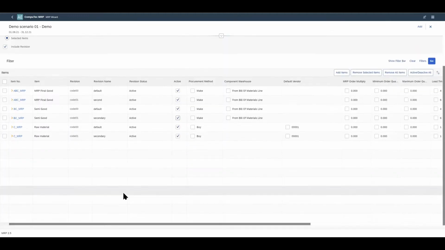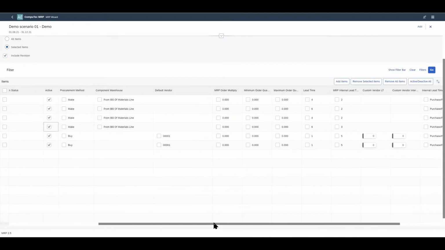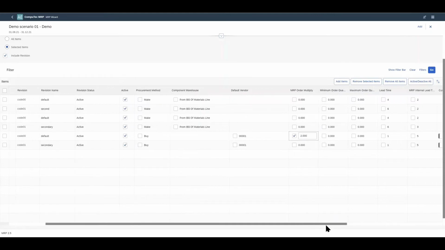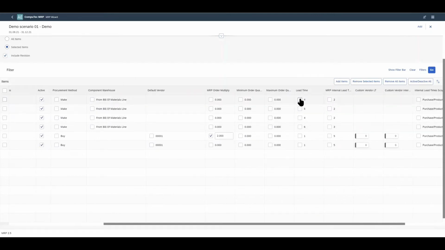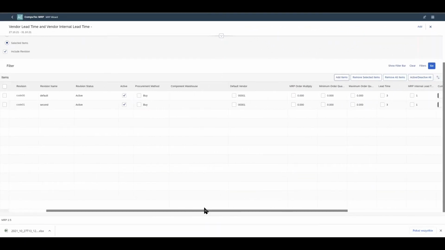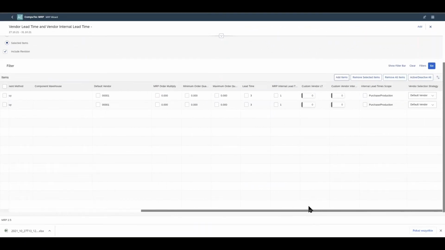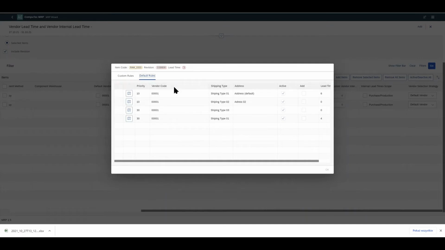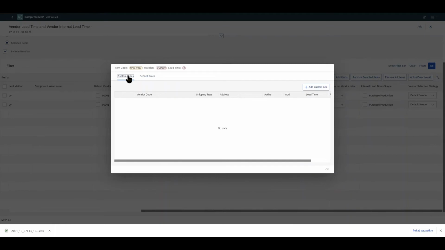We can also say if we want to use order multiples or minimum and maximum order quantities, lead time, internal lead time, etc. We want to take these things into consideration. And then we can also change the data for all of those from here if we want to as well. If you remember, we talked not long ago about vendor specific lead time. Well, we can select the vendor we want to use here too. And this is also where we can define which of our vendor lead time rules we want to use. It's possible to customize these rules from here as well.